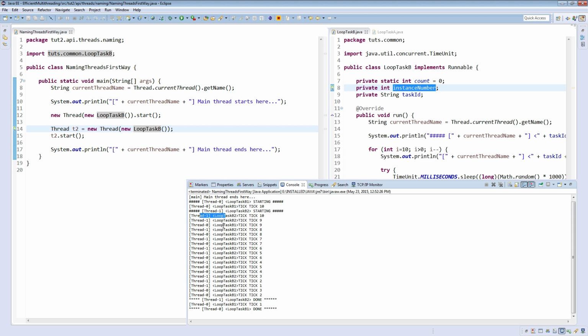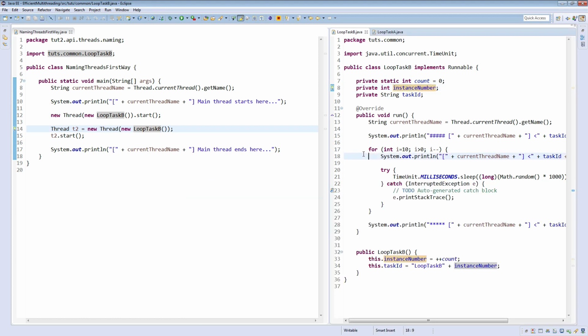Let us now look at how to change the thread name from within the task. I am going to use the setName method on the Thread class to set a different name for the current thread, like this.